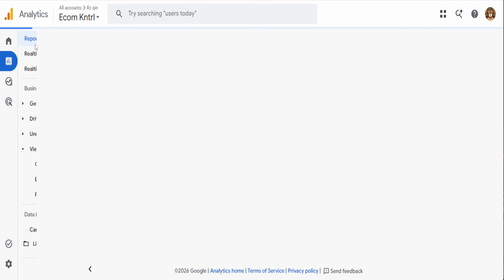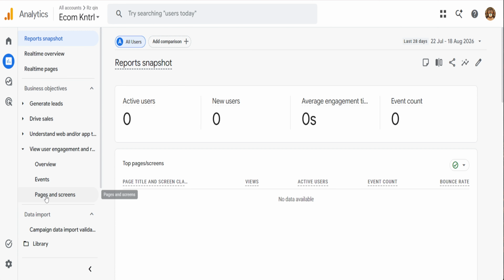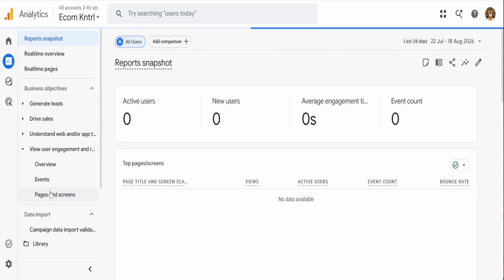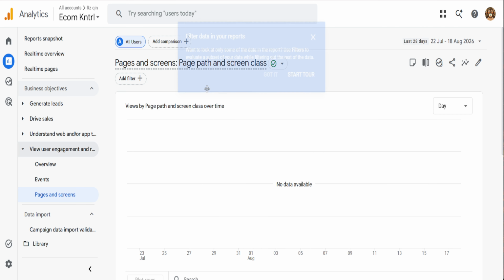This report shows performance data for the pages people visit on your site, including the total number of views. To find one specific page, use the search bar and enter the relevant page path. For example, you might search for a path like /products/example product rather than the full domain.